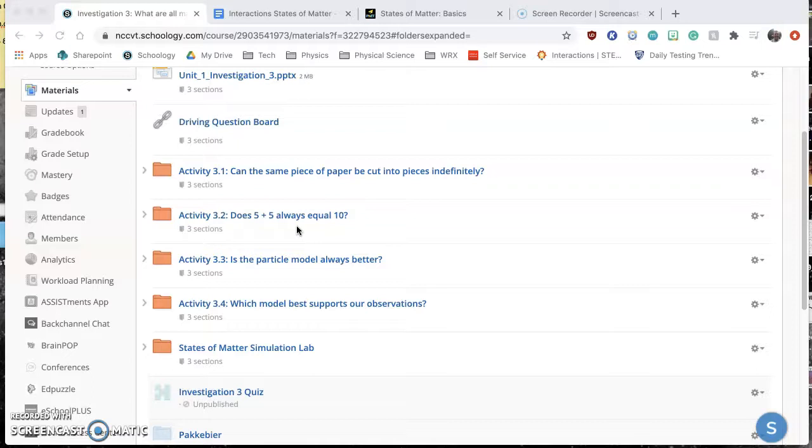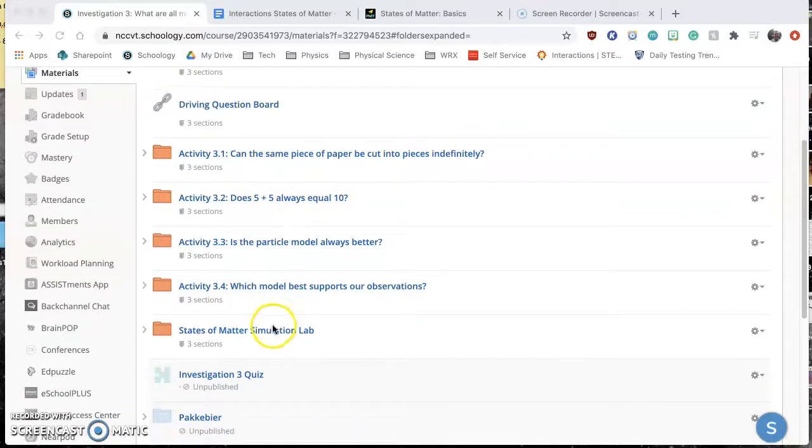So this week's sort of broken up. We are going to be taking a quiz at the end of this week, and we've got a couple things we're going to work on leading up to that. And what we need to be worrying about today, there is a new folder at the bottom of our investigation 3 folder, and it is titled The States of Matter Simulation Lab.